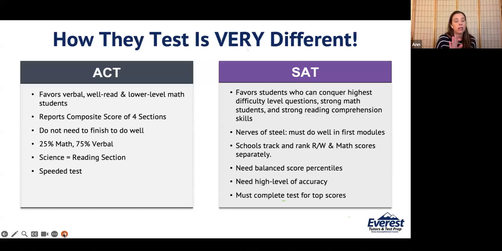Right. So your English, your reading, your math, and your science sections are going to average out to be one overall score. It's a speeded test. It's very fast, but we don't have to finish to do well. Strategies can maximize correct answers over finishing. And your overall score is going to rely 75% on your verbal abilities. So if you do lean that way, liking letters better than numbers, ACT is probably a better fit for you.